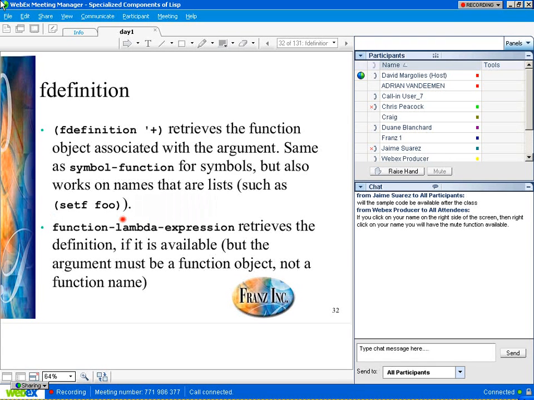We don't go into these a lot, but it is legal to have a list as a function name. And in standard Common Lisp, the only kind of list which is legal is one where the first element is setf and the second one is a symbol naming a function. In Allegro CL, we actually allow more lists, but it's pretty uncommon to use them. The setf foo kind of list is the only one that's used. We'll see a couple of examples of that later.